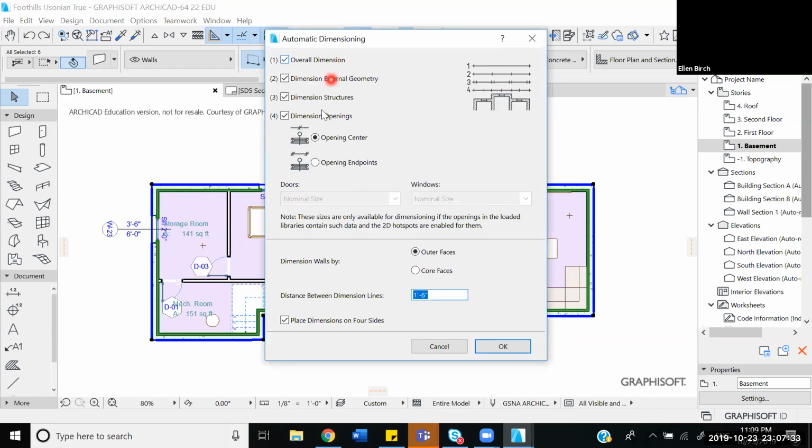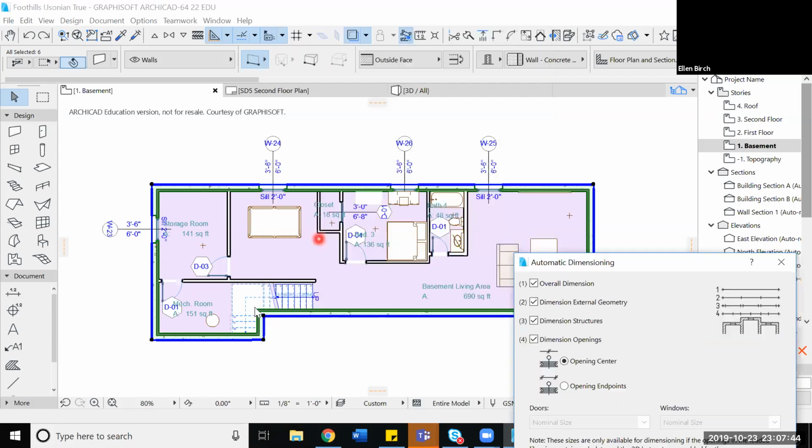It lists the 4 different levels of dimensioning, where it gets broad and then more and more specific. And you can choose which ones you want to include. In our example, there's one bump out, but there's not really any other bump outs. So we're probably only gonna do overall or dimensional external geometry, because otherwise we have lots of duplicates of everything. So we're just gonna do that one.